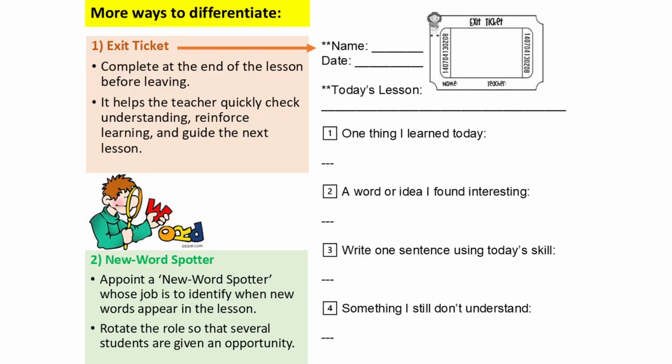it's the exit ticket. Some of you might have been using the exit ticket. The idea is to give students the chance to give feedback about the lesson 1 to 2 minutes before they leave the classroom. That's why it's called the exit ticket. It can be completed at the end of the lesson before leaving. It helps the teacher quickly check understanding, reinforce learning and guide the next lesson.